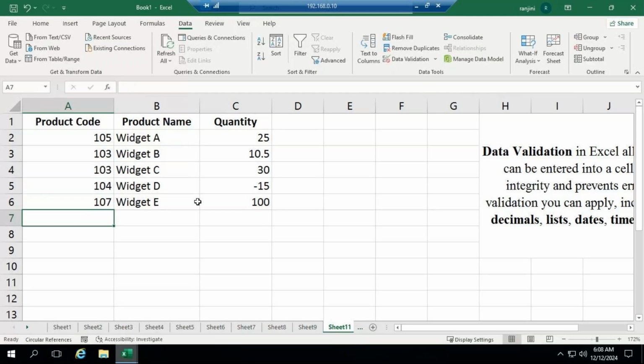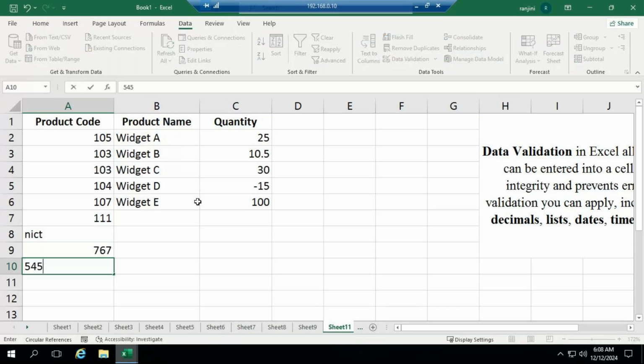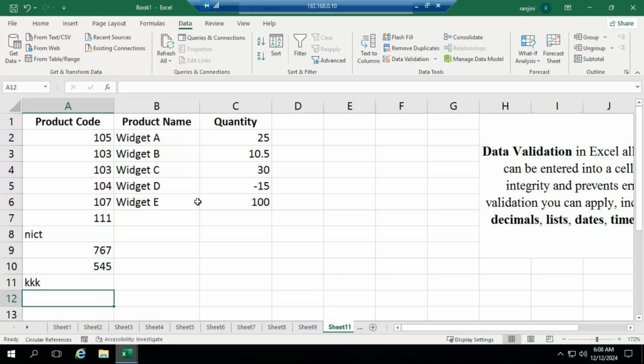But if I come to the next cell, it is not showing you any error message. It is allowing the user to accept the value, either text or value. Anything can be typed. It is accepting.